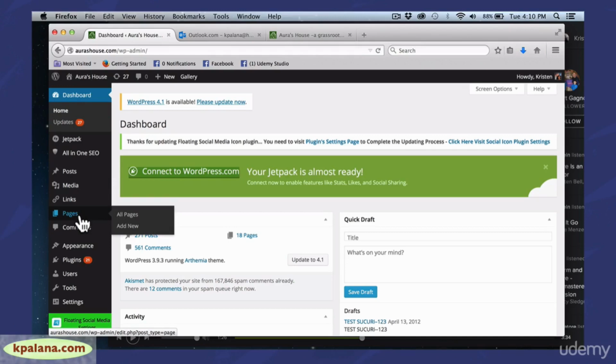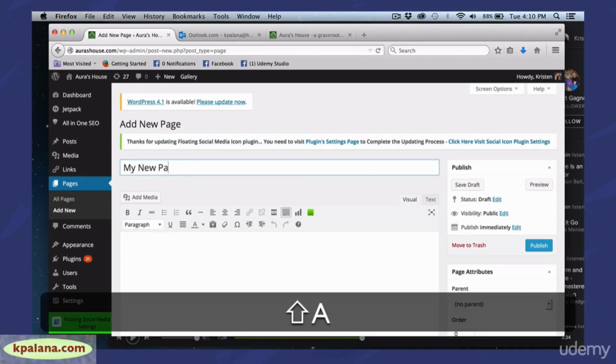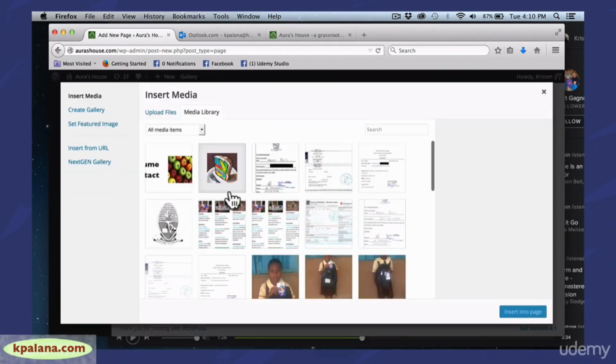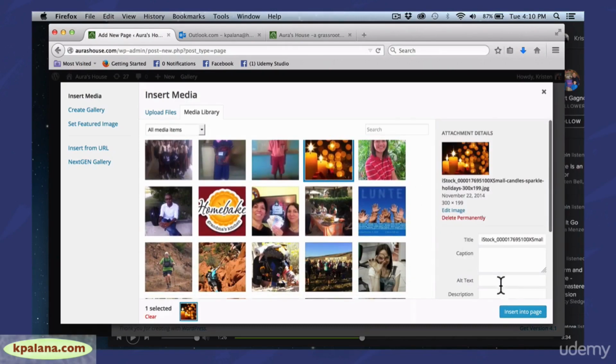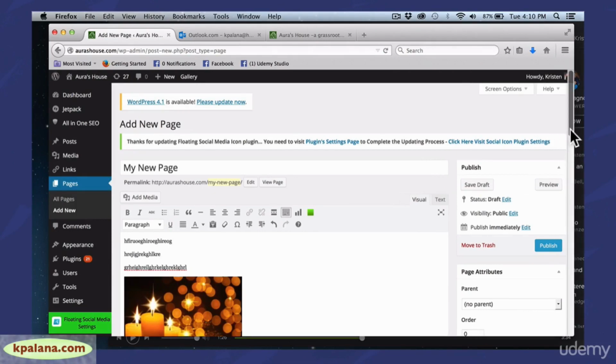And under the Pages tab, we can actually see all pages, or we can say Add New. I'm going to click on Add New. And creating a page is exactly the same as creating a post. My new page. Okay, and then you just put in everything that goes on your page here. So as you can see, I'm just putting in some gobbledygook. I'm going to go and add media. I'll just grab something from my media library because you already know how to do all of this stuff now. Okay, and pretty much it's the same exact thing as making a post.